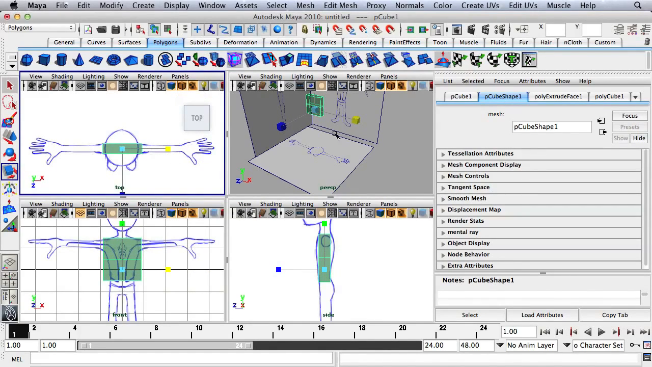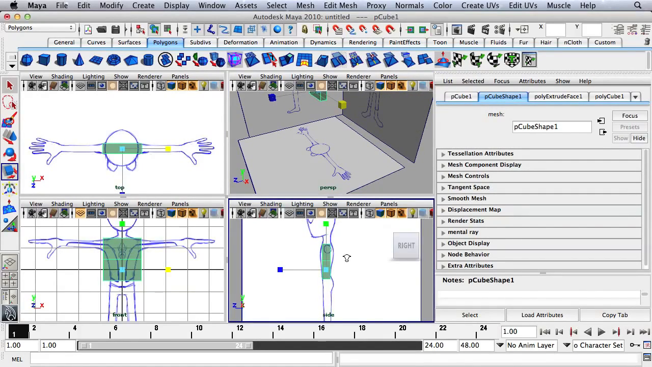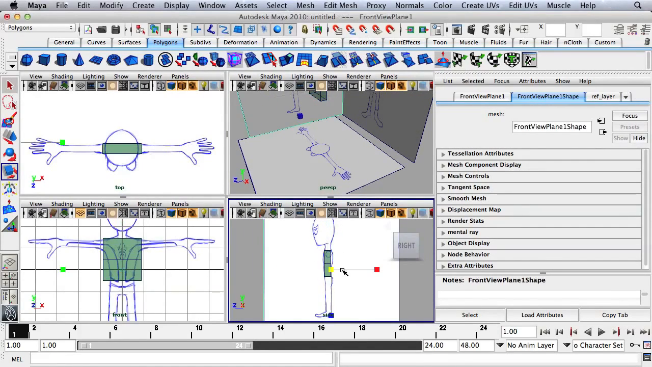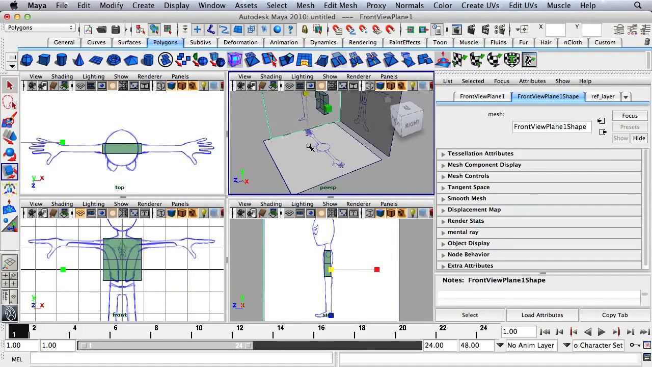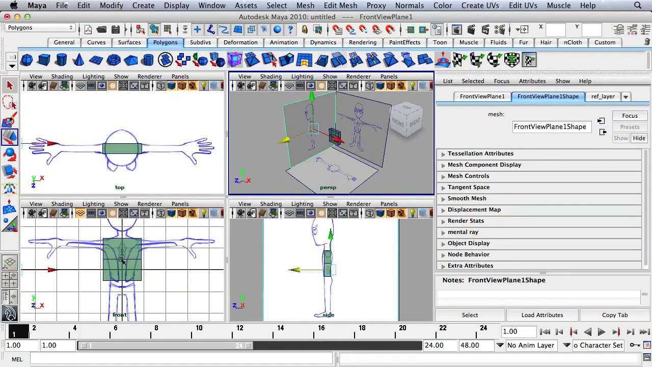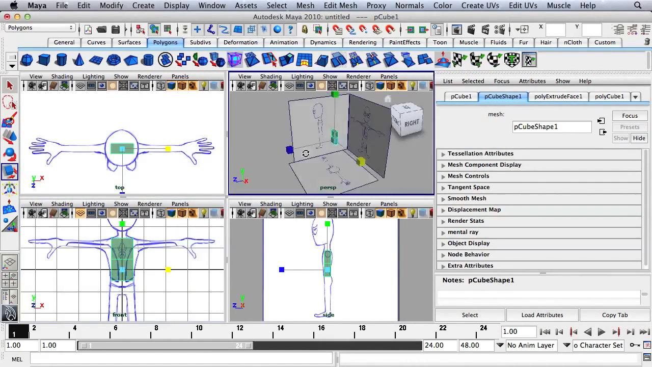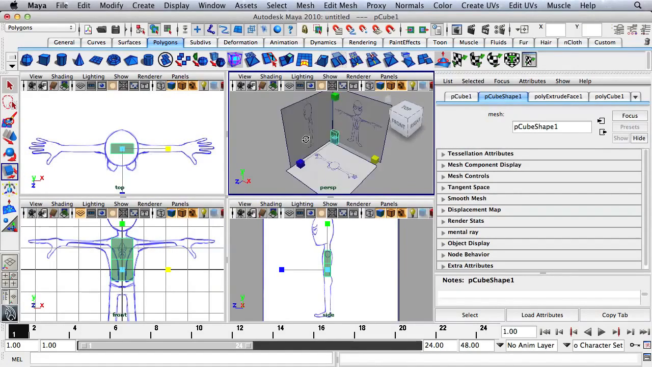So you can see here, I might move the reference plane here. So now I've selected this side reference plane. I might move it over a tiny bit. Okay. So I'm going to scale this back in. And now I can kind of gauge that I have my reference planes all lined up with the core of Miniman's body.